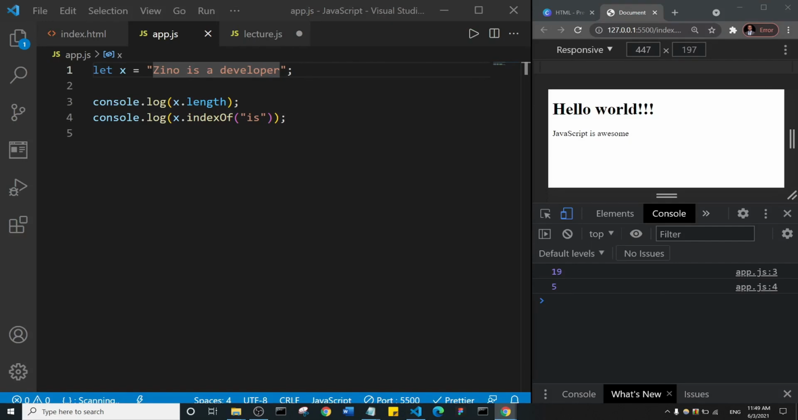Okay, now there can be a situation where you have two words, right? So what I can do is I can say Zeno is a developer, and I know it doesn't really make sense, but I'll just put my name at the end again. So Zeno is a developer, Zeno. The next method I want to show you is what is known as lastIndexOf. What this lastIndexOf will do is that it will return the index of the last occurrence of the particular string you're searching for.